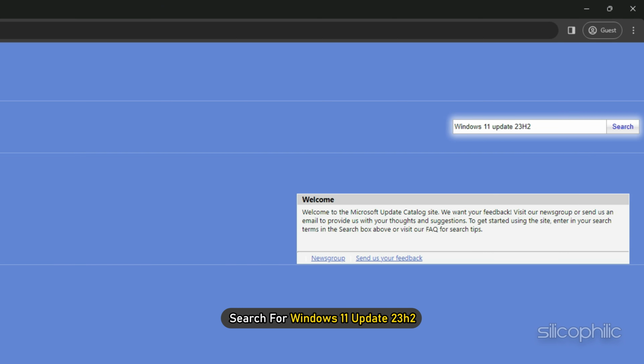And there you have it. Three methods to get the Windows 11 23H2 update. We hope one of these methods has worked for you.